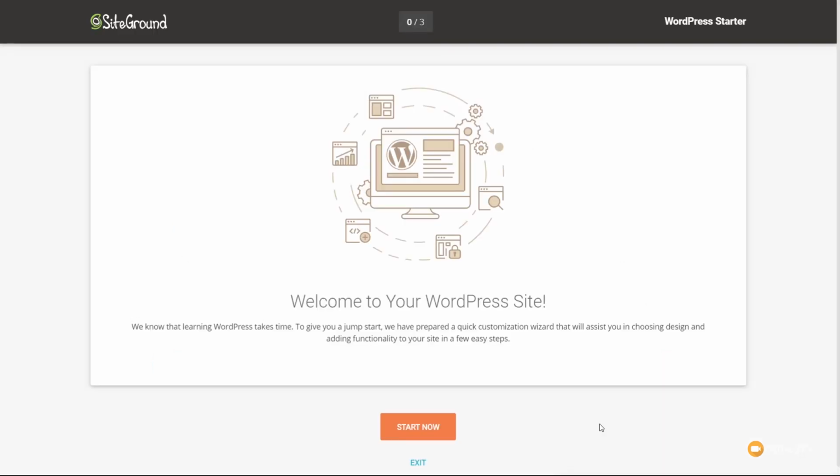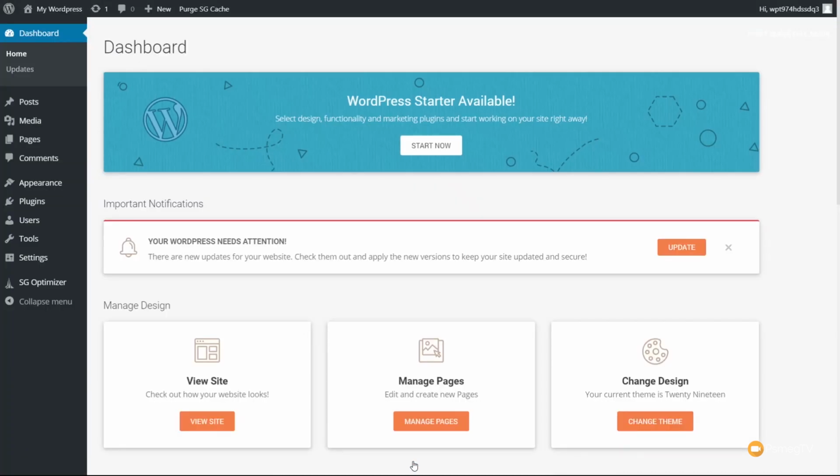So now we've logged into the dashboard, we can, if we want to, start this wizard, or we can exit this and go straight into WordPress itself. We're going to ignore this, we're going to click on exit and take us into the dashboard itself for our WordPress website. So you can see there's a couple of things we need to do.